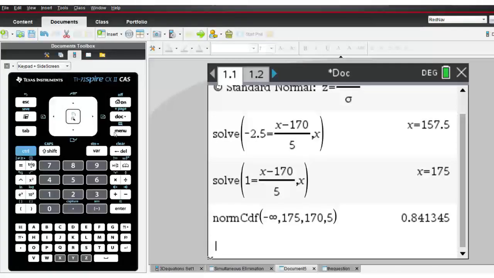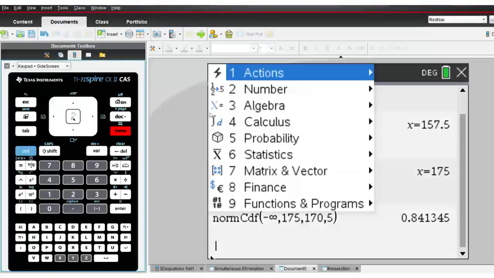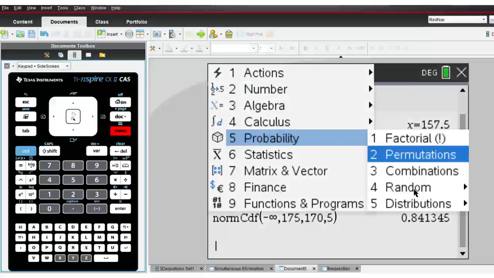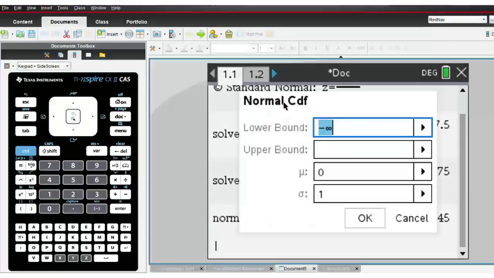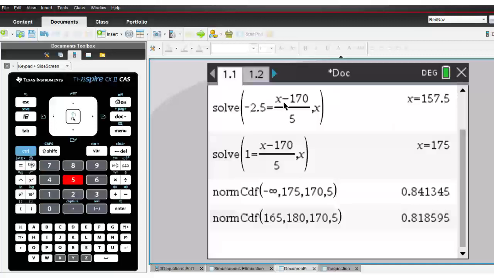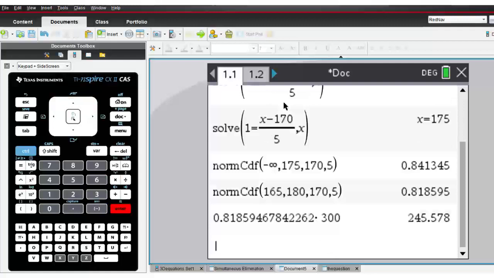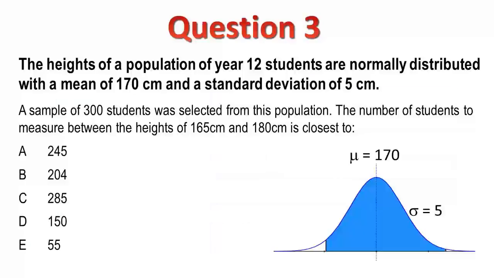I'll go back and select my normal CDF from the probability menu, and we'll put in our boundary conditions, 165, our upper limit of 180, our mean of 170, and a standard deviation of 5, and see that the proportion is equal to approximately 82%. We'll grab that, multiply it by our 300 students to get our answer, which aligns to option A.